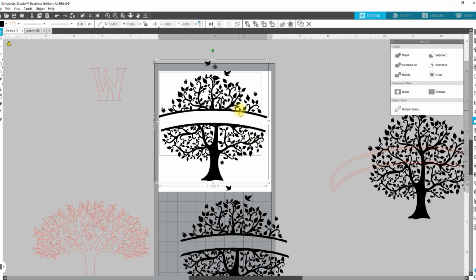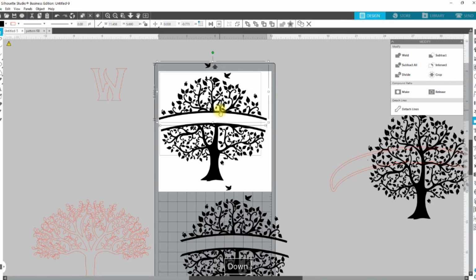Now, some people, if they need it to be narrow, will just take everything on the top, group it together and nudge it down. That can change the shape of your tree depending on how defined or how detailed the tree is. You could end up changing the shape of it. Sometimes it will work.